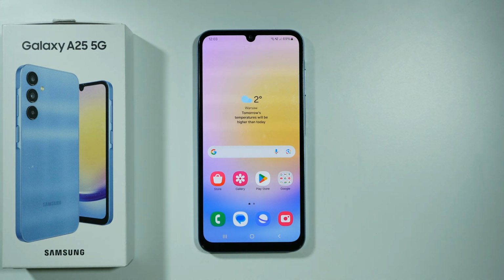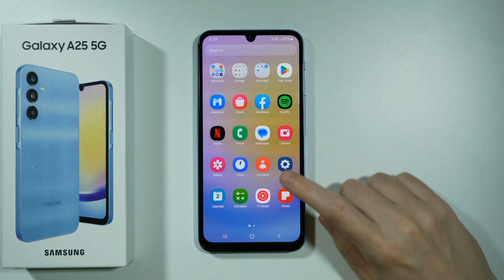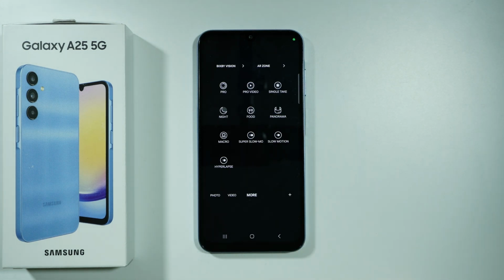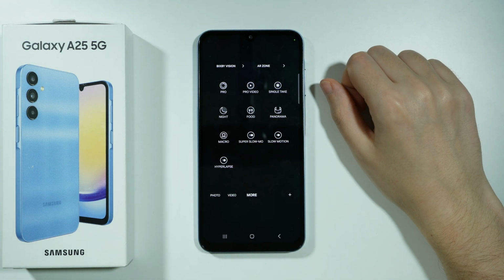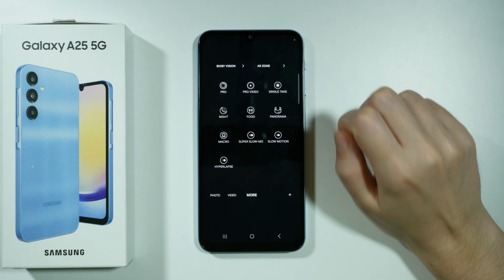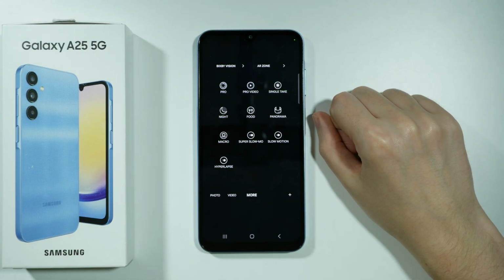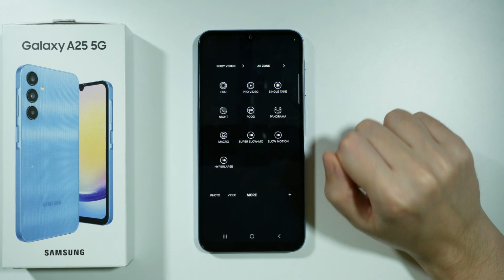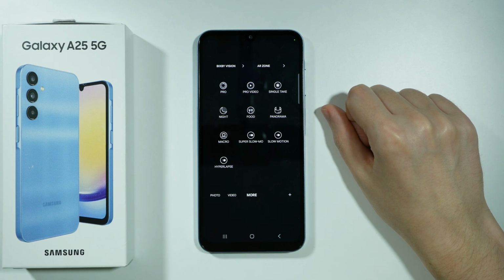Hello, if you wish to change slow motion speed on Samsung Galaxy A25 5G, then you can open the camera app. Of course, you want to go to More, and we have two slow motion speeds. We have the default slow motion and the super slow motion. Now, with super slow motion, you are allowed to record only a couple of seconds, unfortunately. So if you want to record longer videos, then you need to use the normal slow motion.